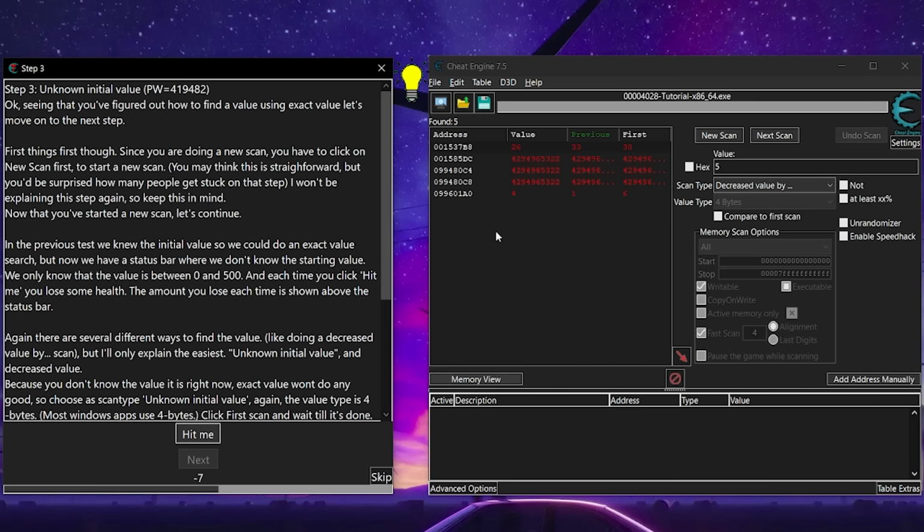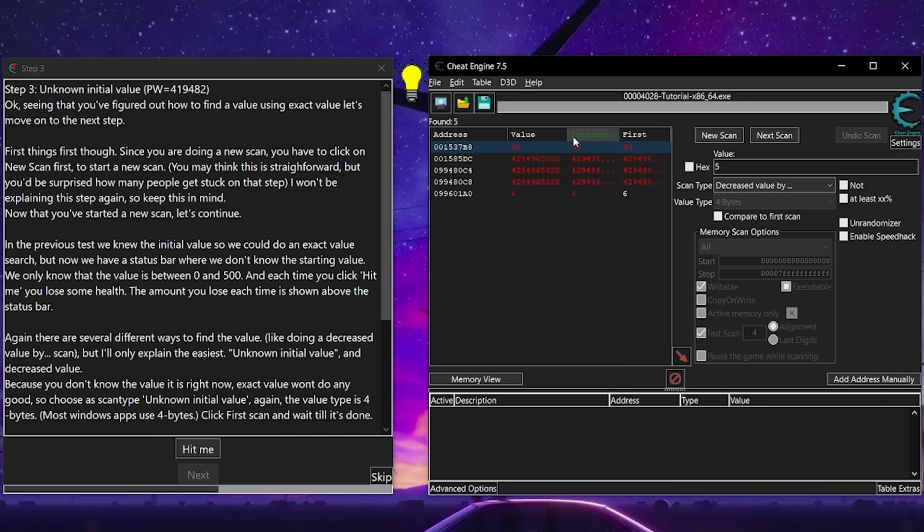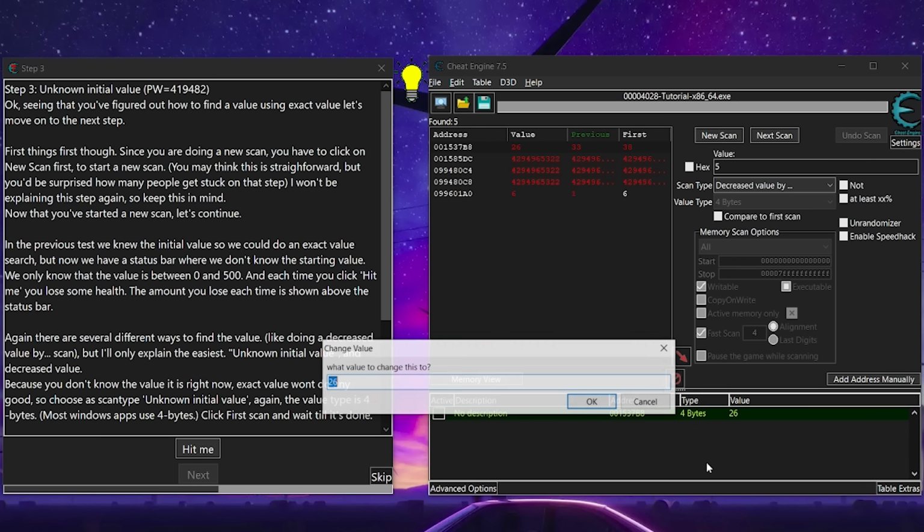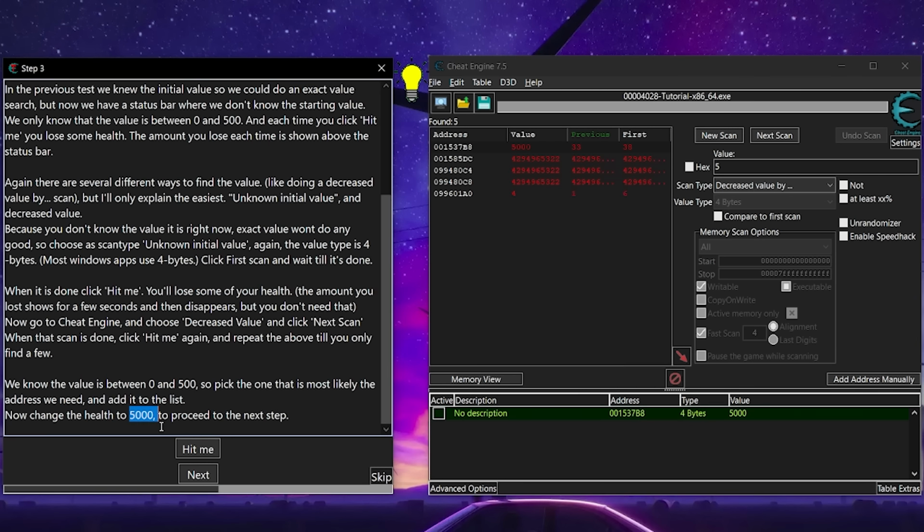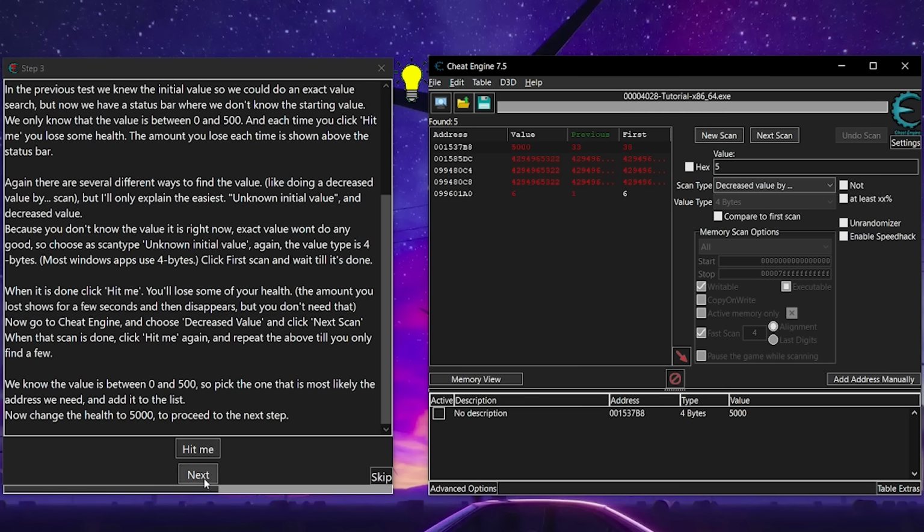To make sure we can hit ourselves again, I guess it's just like some guy punching himself in the face or something, but it's gone from 33 to 26. Pretty confident that this is the one, and we're going to go to the value and change it to 5,000 because that's what they want in the tutorial over here. And yeah, we can go ahead and hit the next button.